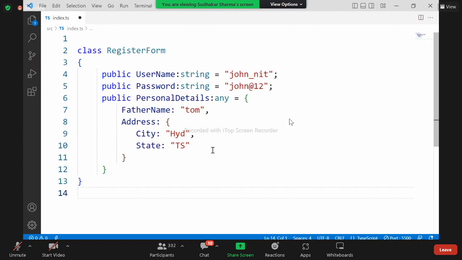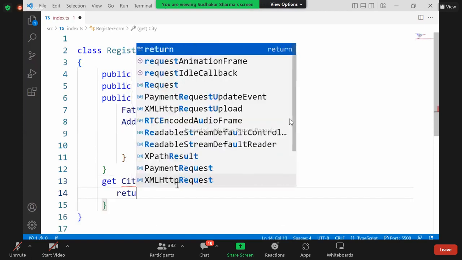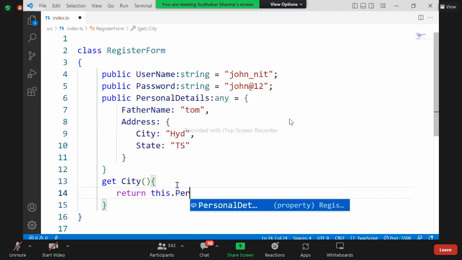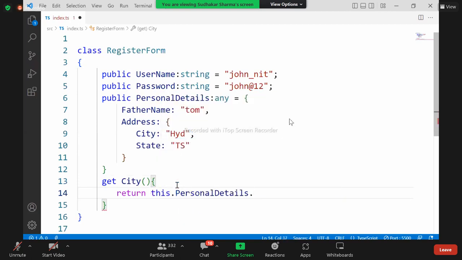It is a lengthy hierarchy, right? Personal details, in personal details, address, in address, city. That means here, I will put a simple accessor. The accessor is city. And what does this have to return? It should return this dot personal details, in personal details address, in address what? City. That's how we do it.